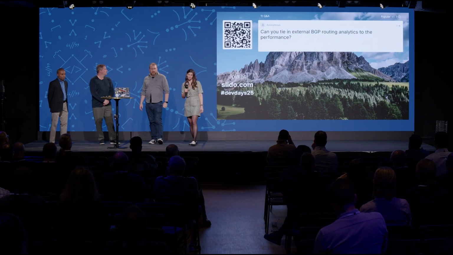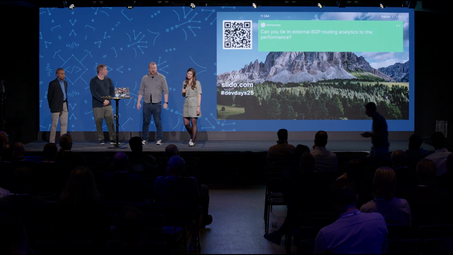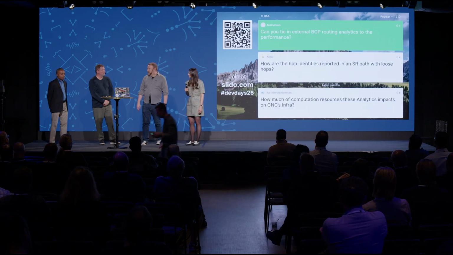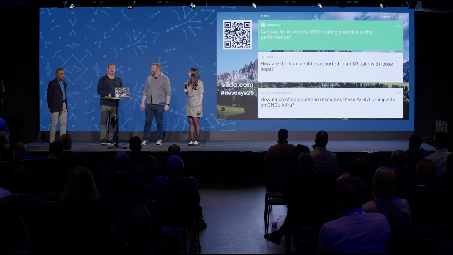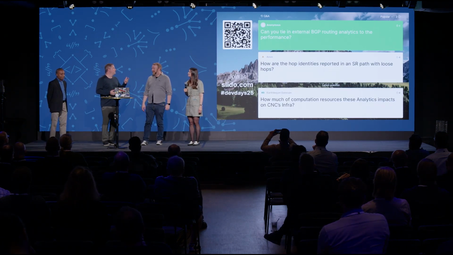Great. And last question, can you tie in external BGP routing analytics to the performance? Yes. So if Q is the BGP next hop, it'll help, right? Now, obviously, you could correlate, but this is not essentially made to monitor the TCP session, for instance, between two BGP peers. But obviously, if it takes too long, if there's a lot of jitter, then it may affect the TCP windowing technique that BGP uses. So it can be tied, but loosely, I would say.